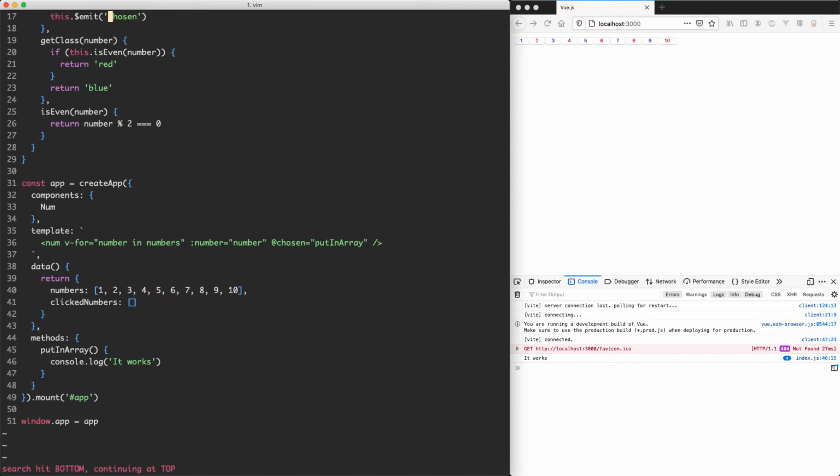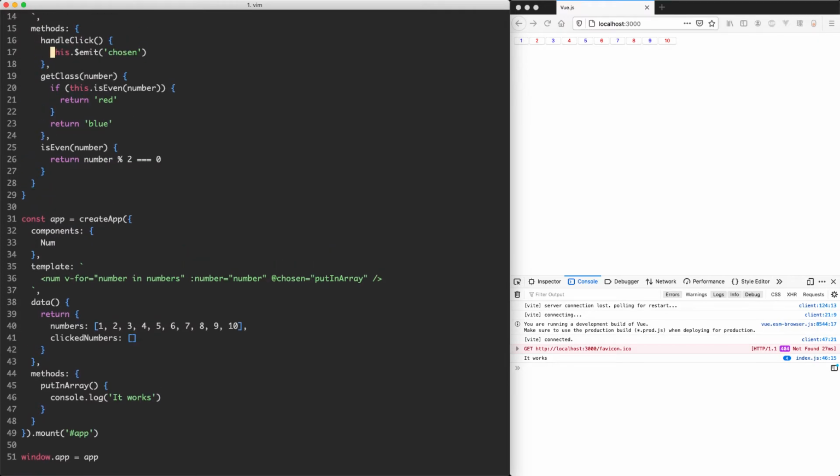Let's head back up to our chosen function. And what we're going to do is pass a second argument to this. And this can be any payload we like. It can be an object or a value. In this case, I'm just going to pass the number. So I'm just going to say this.number. And that's going to be the second argument here.